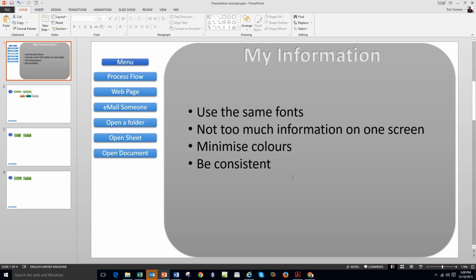And be consistent, get your design right and use that design all the way through your presentation. And you can brighten it up from time to time by having full page pictures or full page videos that don't conform to your standard. But when you go back to using the words, you go back and conform to the standard.